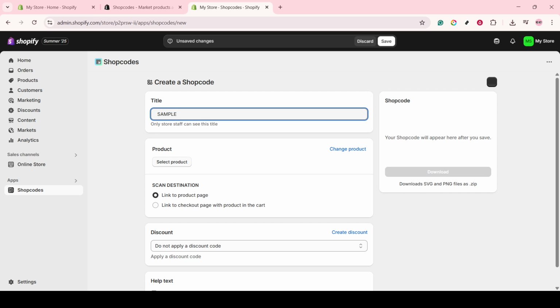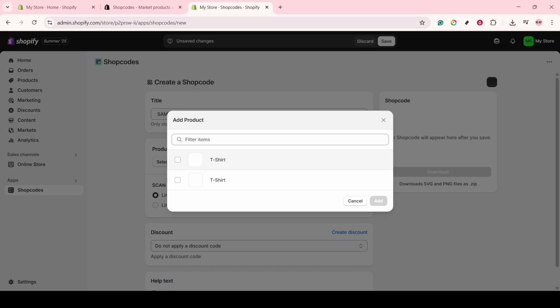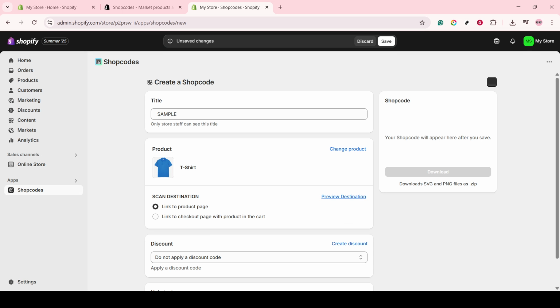Next, you'll need to add a product to your shop code. This is the product your QR code will be linked to. Shop Codes offers flexibility in terms of where a customer will be directed when they scan the QR code. You'll have a couple of options here. You can choose to link directly to the product page, or you can link to a checkout page with the product already added to the cart.